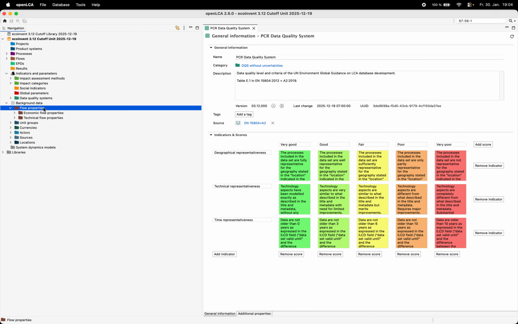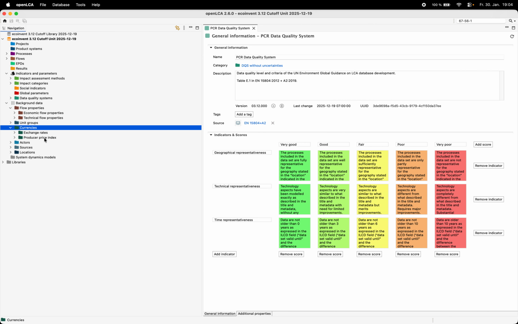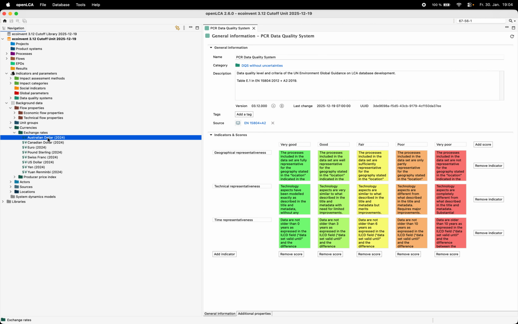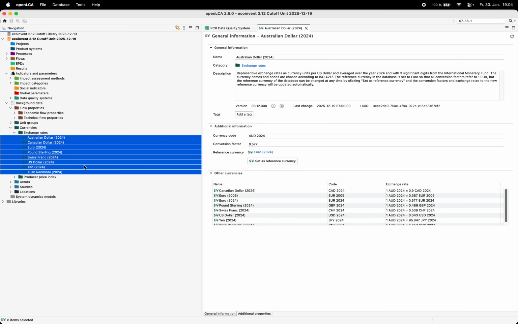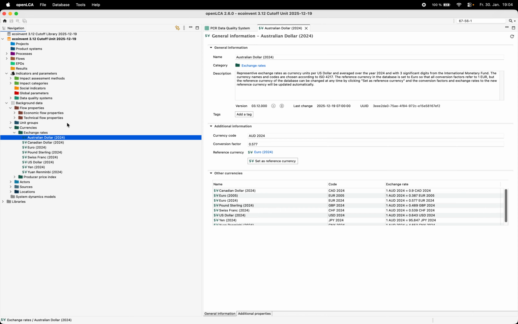What is new in 3.12? We updated a bit the currency rates. So the exchange rates now have the reference year 2024. That means these 8 exchange rates, these are the 8 most traded currencies in the world. So we included the first 8, and these conversion factors to a euro are referenced with the International Monetary Fund tables to the average of the year 2024. So the last year before ecoinvent was released.